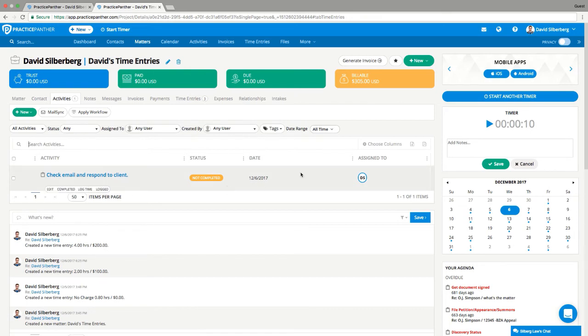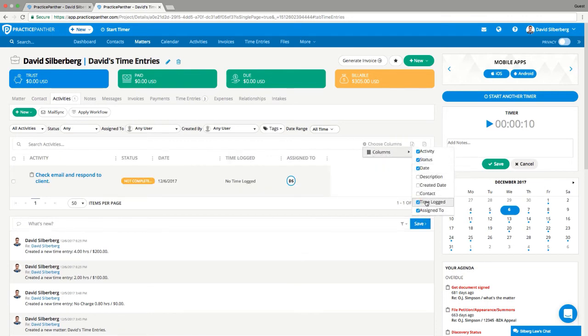So to put this in perspective, you can hit choose columns on the side here, so you can get a quick idea by hitting the time logged column and see exactly which activities have already logged time for them or not. This way you can track a time entry for every individual activity that touches the case.